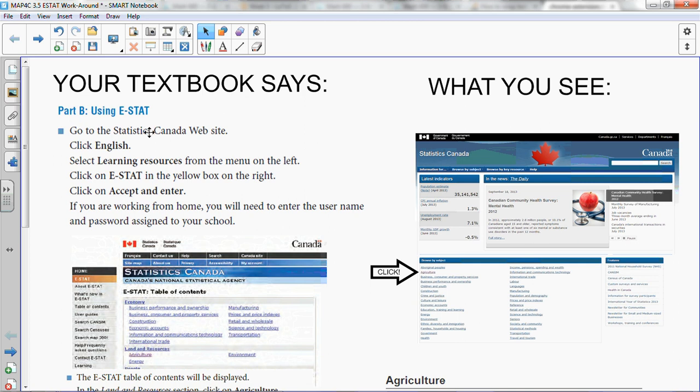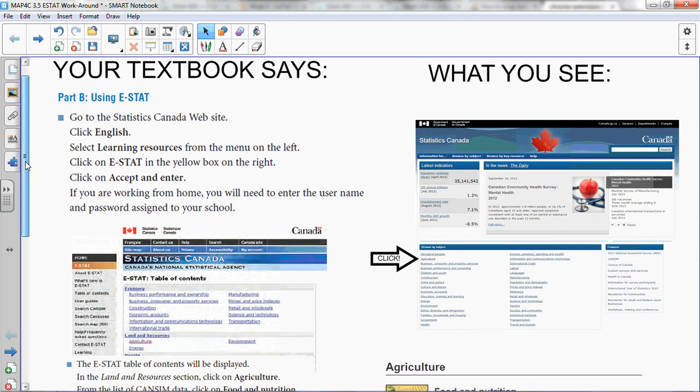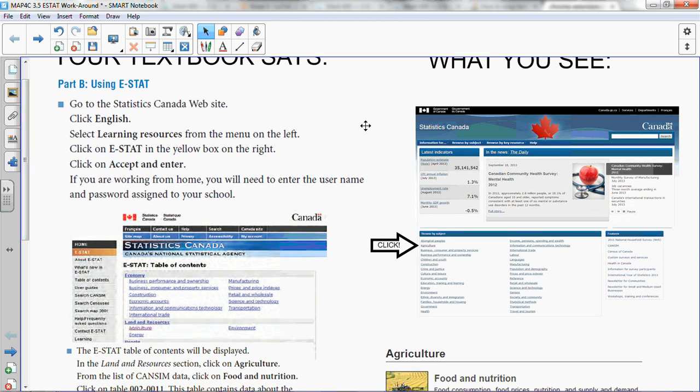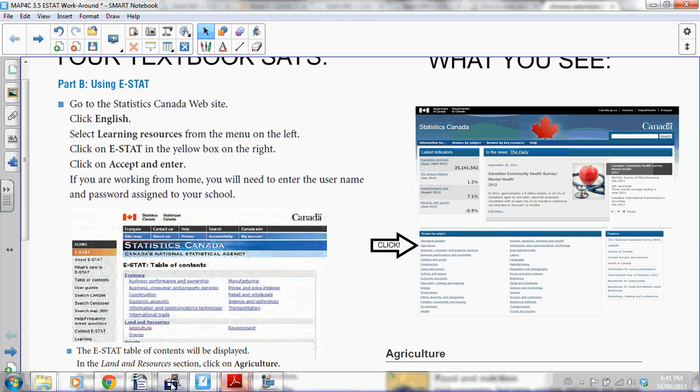So the data is still there. We just have to work around how we're going to get to it. So this is your textbook over here, and this is what you're going to see. This is a handout that I handed out in class, but essentially what I'm going to do is go through this handout and show you what it should look like. So it asks you to go to the StatsCan website, so I can do that.